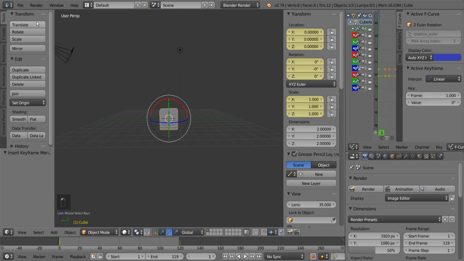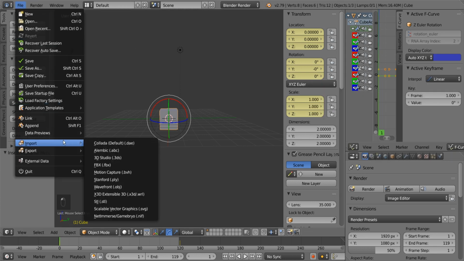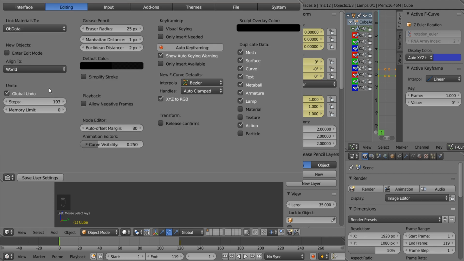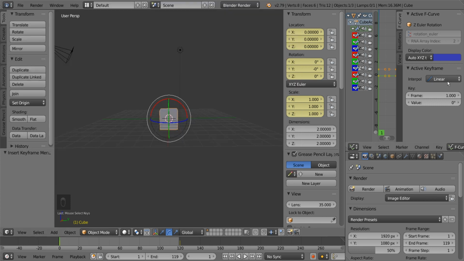What you can actually do is you can come with your file, go to your user preferences, and you go to your editing, and you can set your default interpolation. And you go and set that to linear, and you click Save User Settings. So anytime you do an animation, it'll be defaulted to linear.